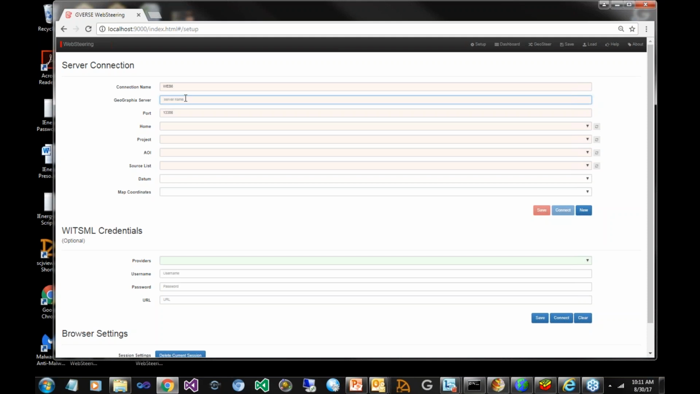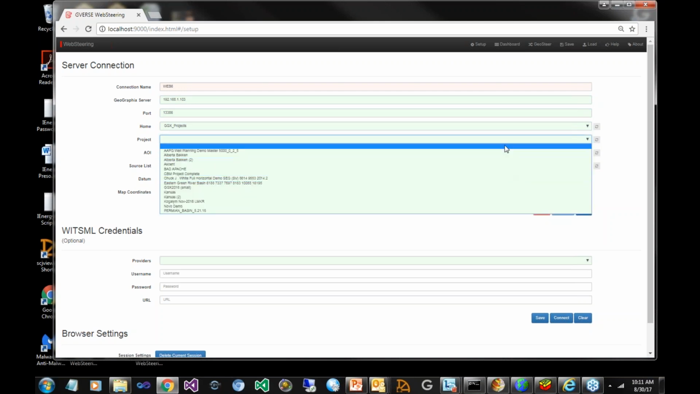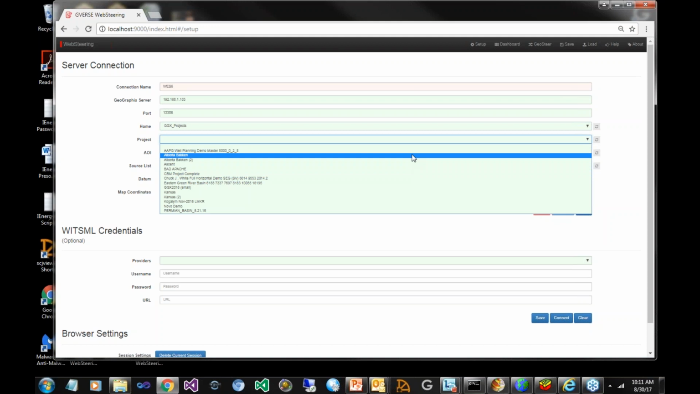So I'm going to go ahead and just use the IP address, but like I said, you can certainly use the name of the server. And all of your GeoGraphix homes on that server are going to become available. So I'll just pick a GeoGraphix home and then pick the project that I want to, oops, where are we here?